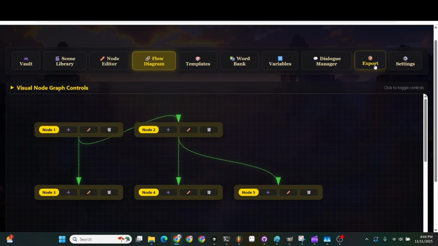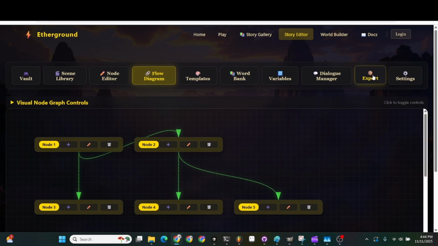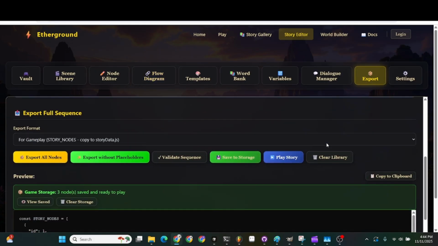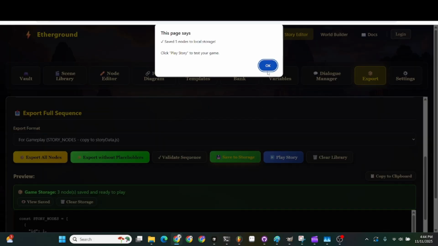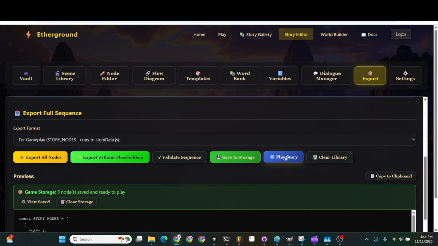And now we're going to play the story. To play the story, I'm going to go to export, save to storage. This is very important because we need the story to be in local storage so the game can read it, and then I can play story.